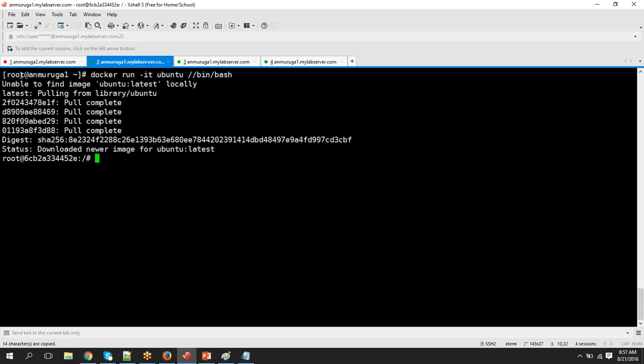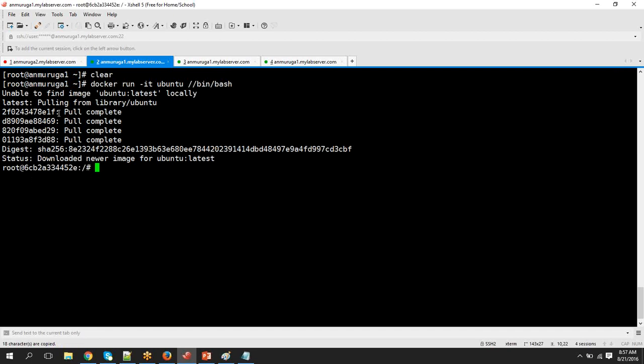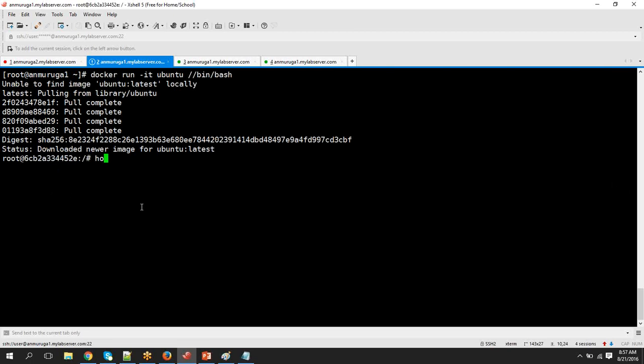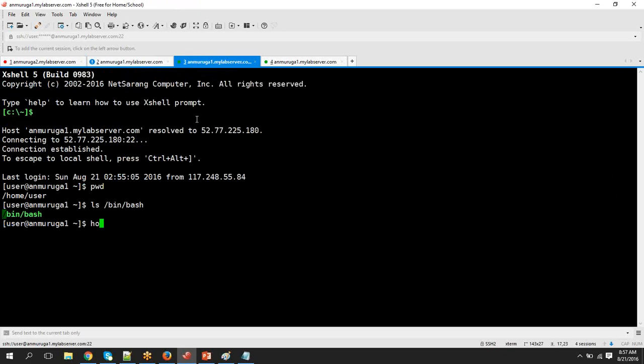You see, you had connected as root on this machine called ANMurga1. But as soon as you completed running this command, you are not inside this machine. Then what is the difference? That means you are inside some number. So what exactly is this? Let me type the hostname here. So if you see, hostname is the command which tells you what is the name of your machine, right? Now let me run the hostname here.